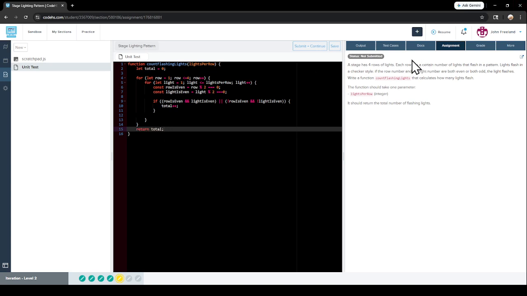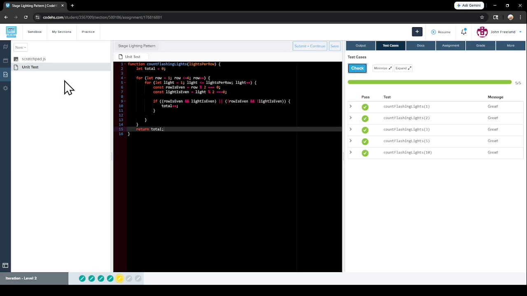I do a little repair work because I'm an idiot. Beautiful. So I said total equal to 0, row equals 1. As long as row is less than or equal to 4, you add 1 to row. And then for light equals 1, as long as light is less than or equal to lights per row, add 1. And then constant row is even as long as it's divisible by 2, and then if it is divisible by 2, add, etc.